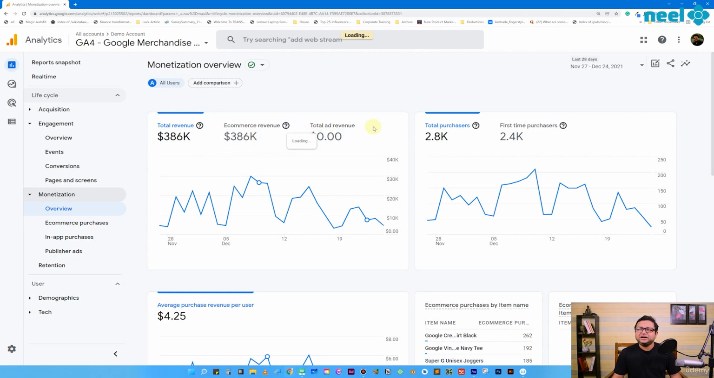Now, ad revenue is generally related to the mobile application. Generally, people account for it in that. And that is also related to in-app purchases and publisher ads. These are the sections from where you can find data related to ad revenue. What we are going to discuss mostly over here is e-commerce revenue. We'll open this one.